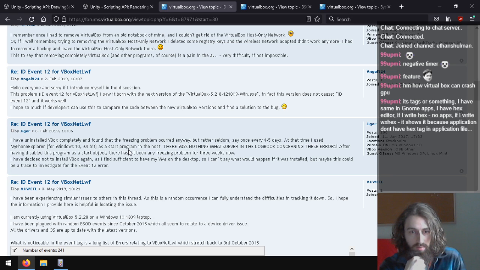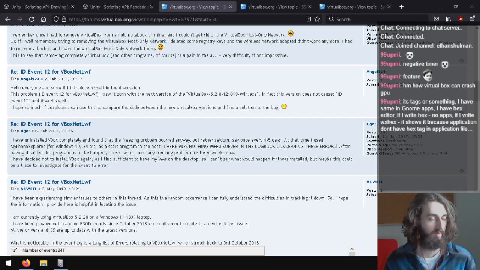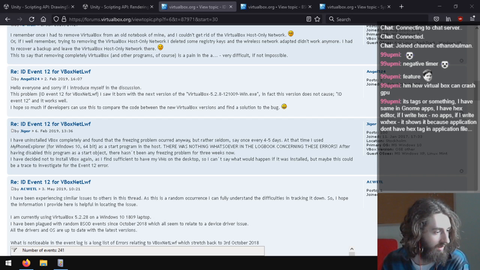At that time, I used MyPhoneExplorer as a start program. There was nothing whatsoever in the logbook concerning these errors. After having disabled this program as a start object, there hasn't been any. Okay. MyPhoneExplorer. What is this? It's freeware. Okay.